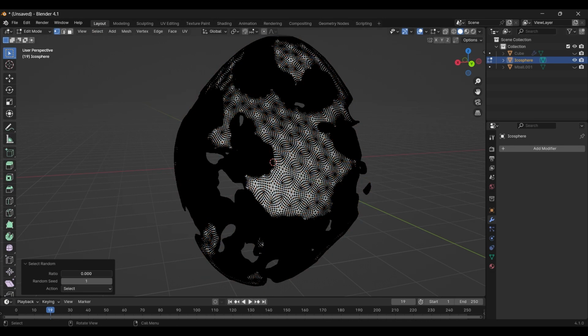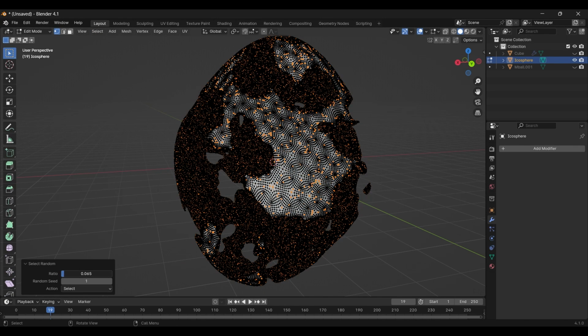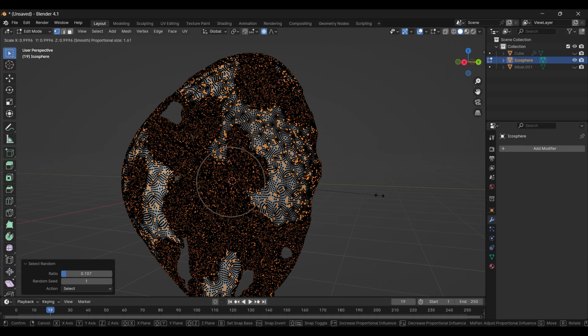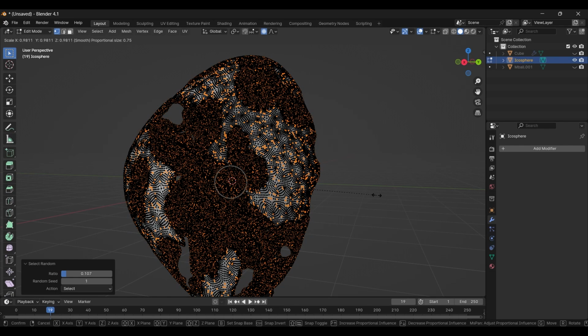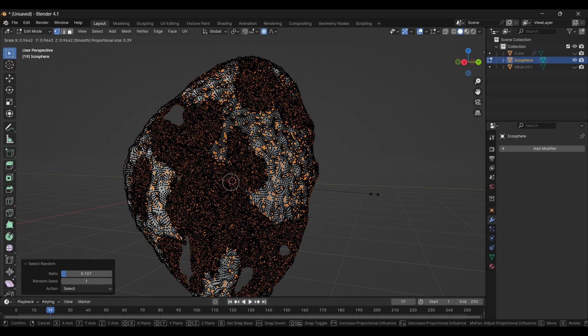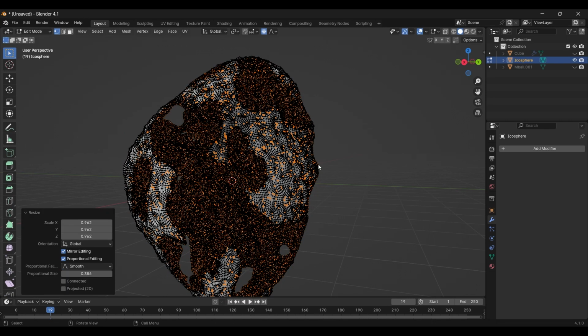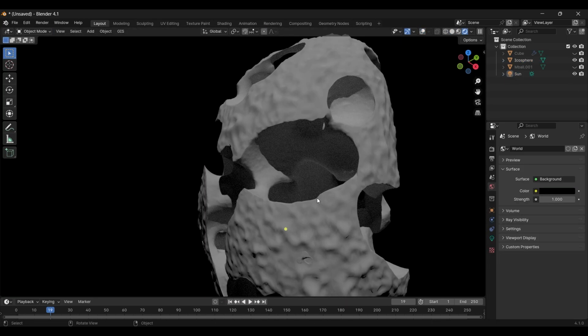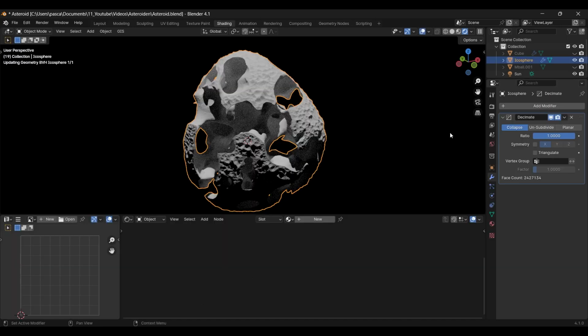Lower the ratio a bit and activate Proportional Editing. You can change the radius by scrolling. Make it smaller. If you now scale in, you can create some dents into the stone. If it starts to lag, like on my trusty old laptop, you can use a decimate modifier and apply that.